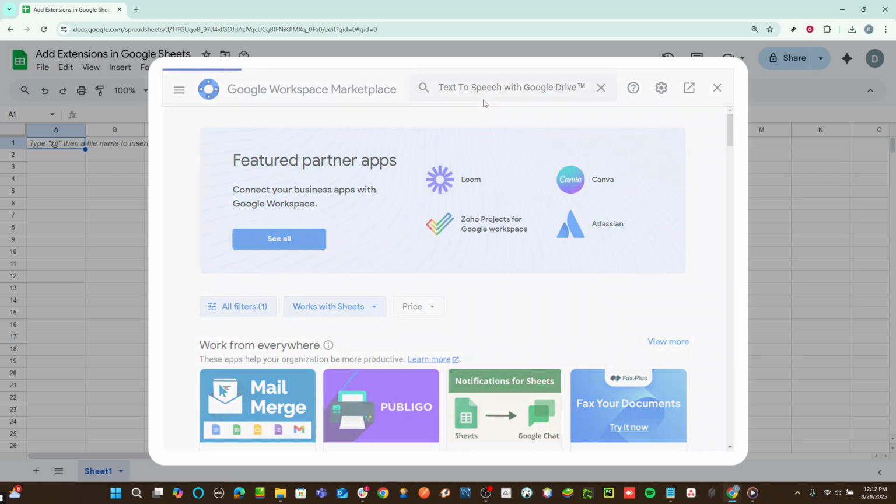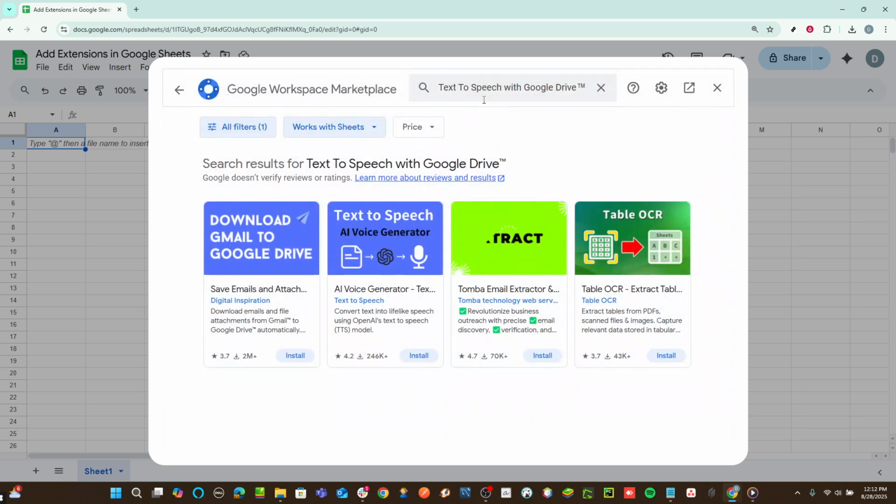Once you've entered your desired extension in the search bar, a list of results will appear. Click on the extension you searched for, in this case, text-to-speech with Google Drive TM. This will take you to its details page, where you can learn more about what it does and how it can enhance your workflows. If you decide this extension meets your needs, go ahead and click the Install button. Don't worry, you'll have the chance to review the permissions it requires before committing.